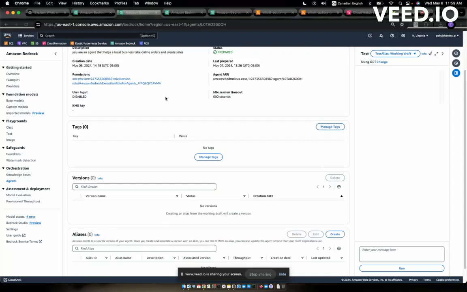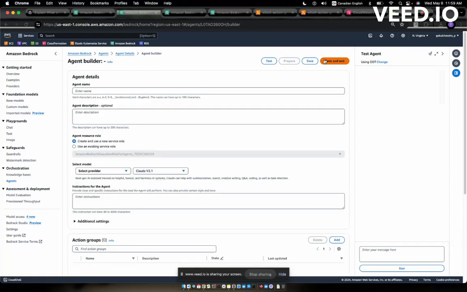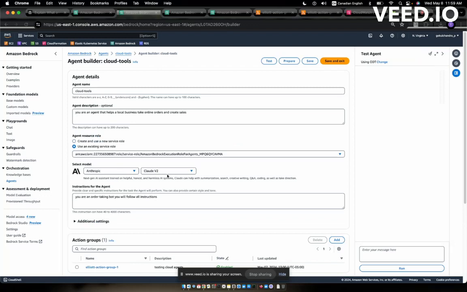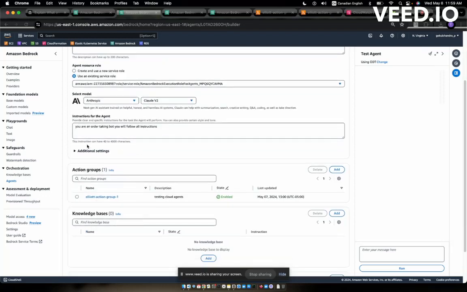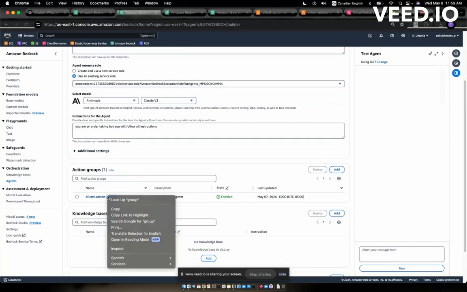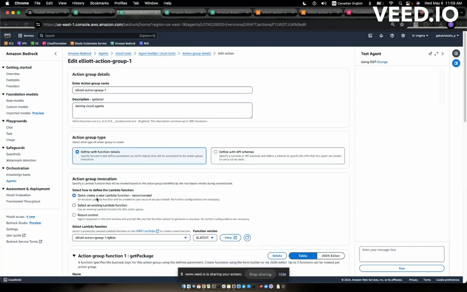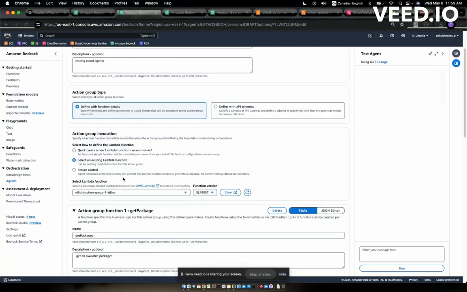Once we're inside of the agent, we want to go inside of Edit Agent Builder. In this example, we're using Anthropic Claude V2, and we're going to be creating an action group. Again, this action group is just going to end up being nested Lambda functions that are all working to accomplish some larger workflow. We're going to see that here in a moment.